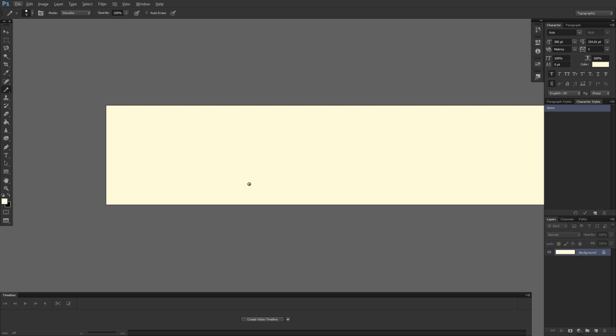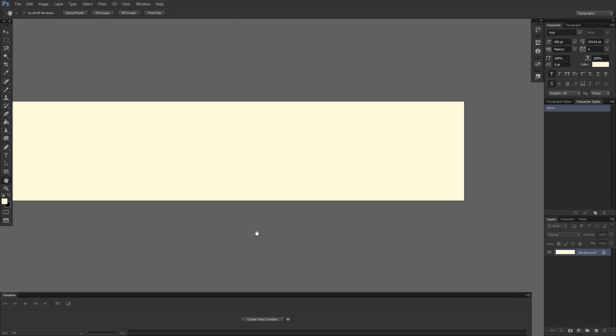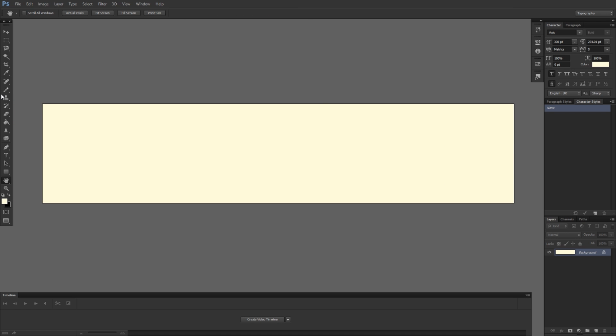So I'll just zoom in a bit. Yeah, just kind of along here a bit. So we're going to want to get our brush tool initially. You can write what you want really. I'm going to do black and then add effect after.